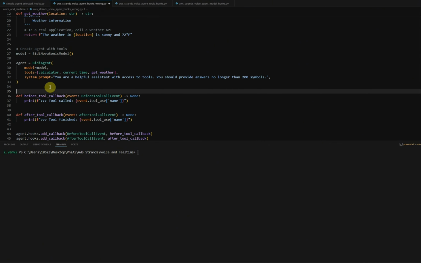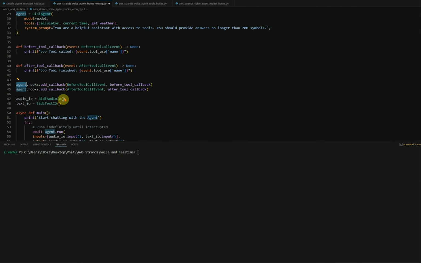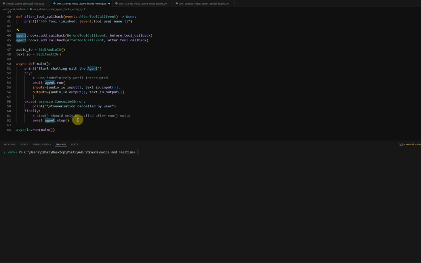As in our previous example with agent hooks, here I provide the callback functions to be invoked, and here I'm subscribing callback functions to events by applying add callback method from hooks module of the agent. So this is the standard way to do the hooks. So now let's try to run this code.